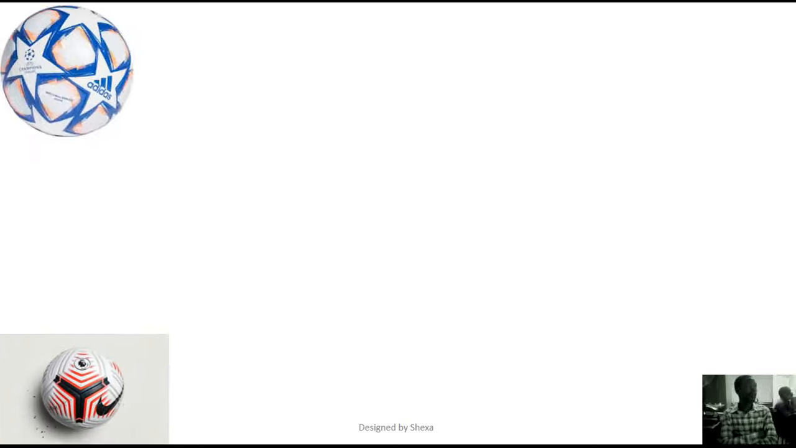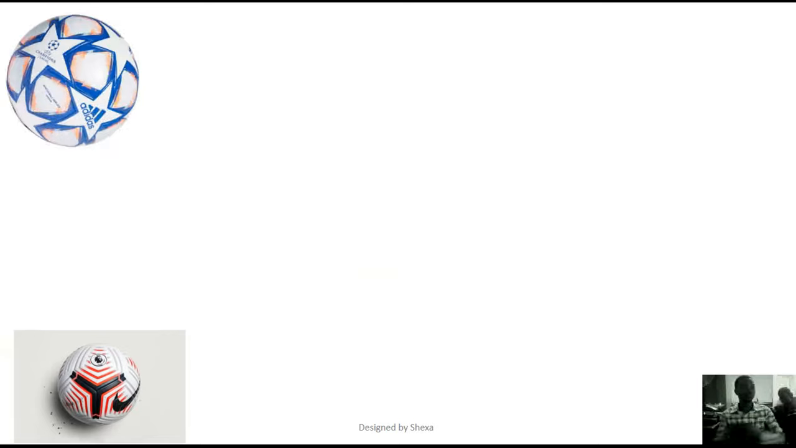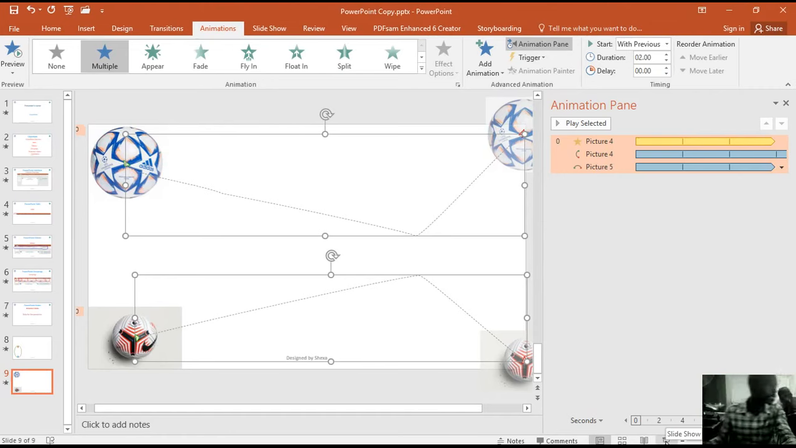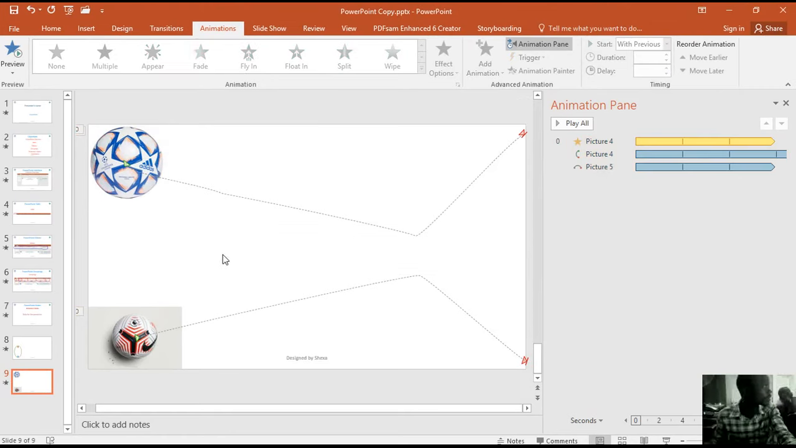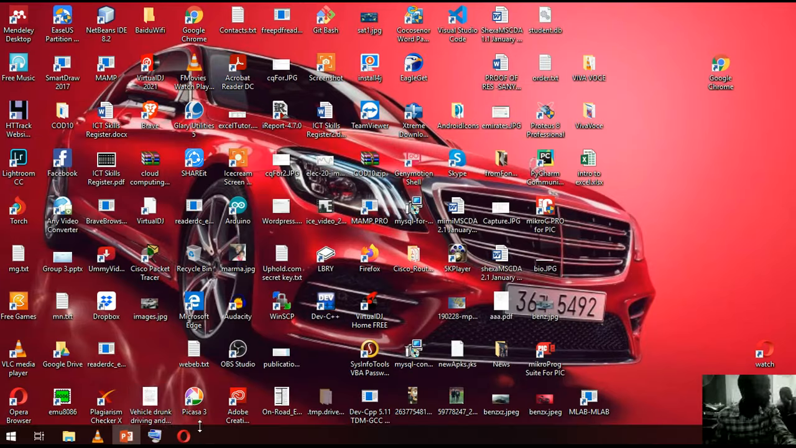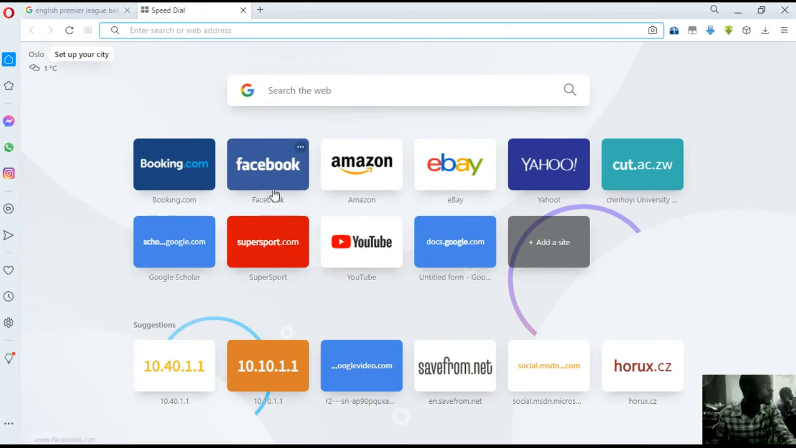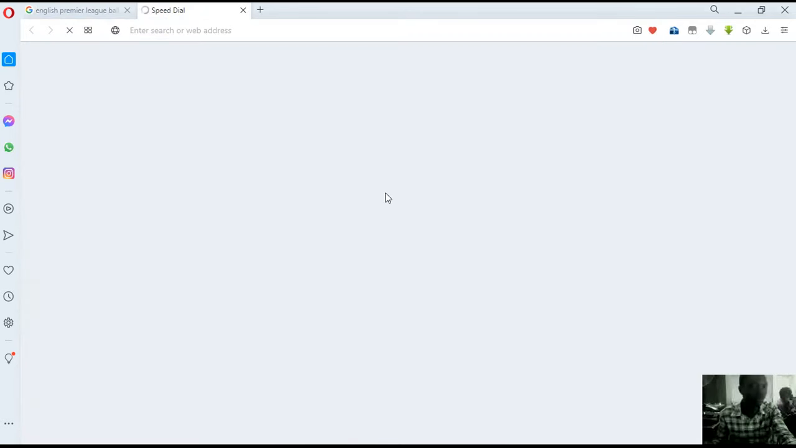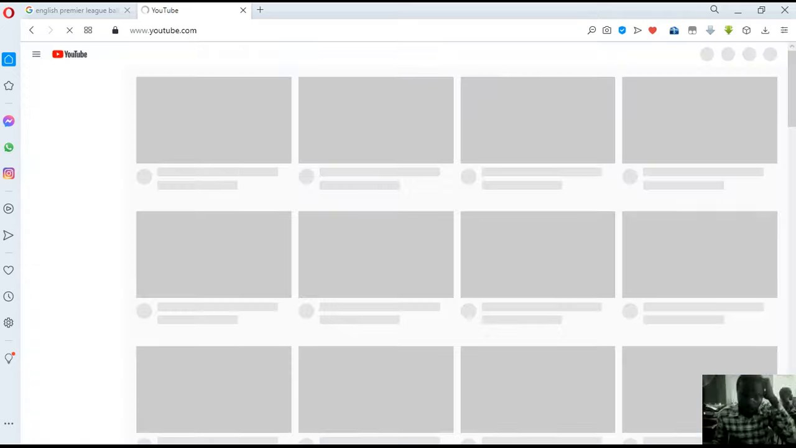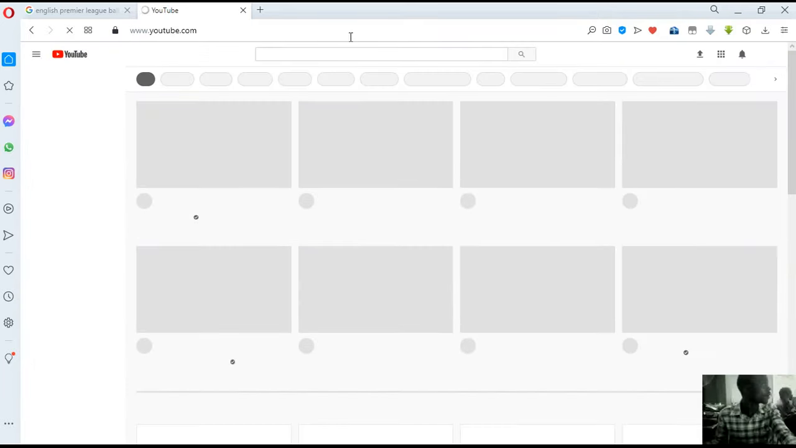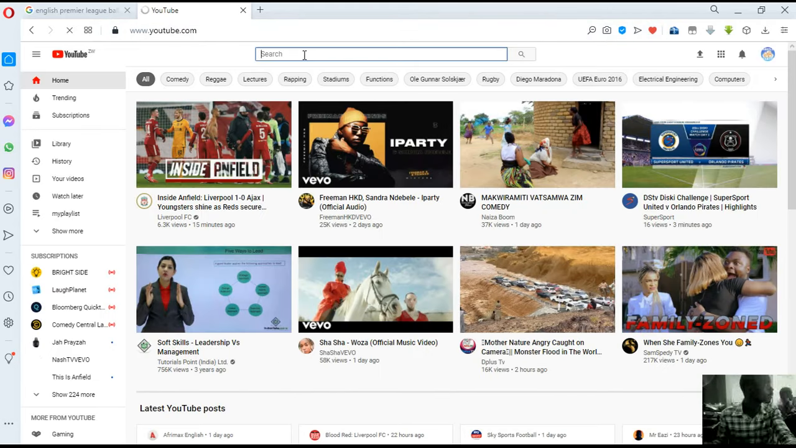But now I want some sound. I want to say when the balls collide, I want some sound. So how do we now add the sound? Let's download a certain video from the internet. So what do you do? You click there, and then we open YouTube. That's where the sound is. And we Google for kick punch sound.